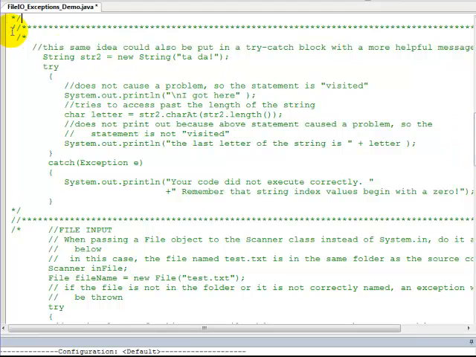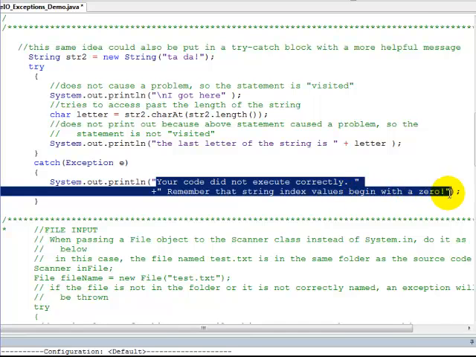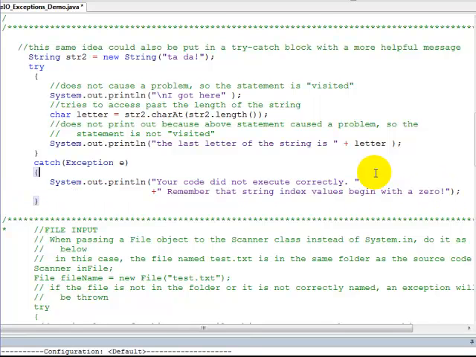And let's look at the next part. As I say in comments up here, the same idea could be put in a try-catch block, and the catch could have a more helpful string that you have created. String str2 is new string Ta-da! We see that Ta-da is 1, 2, 3, 4, 5, 6 characters long. So it has a length of 6, but it has index values 0 through 5.